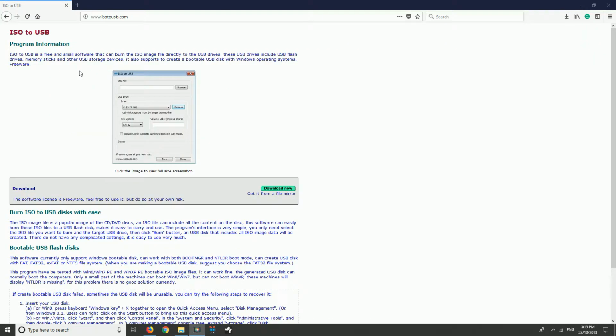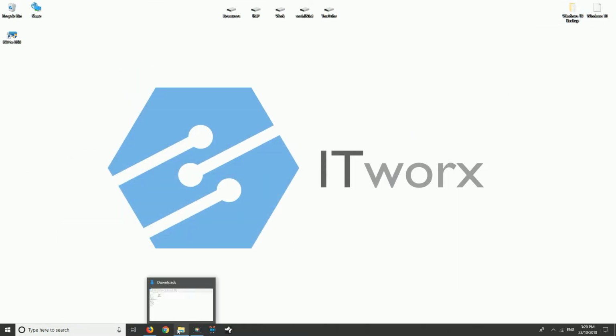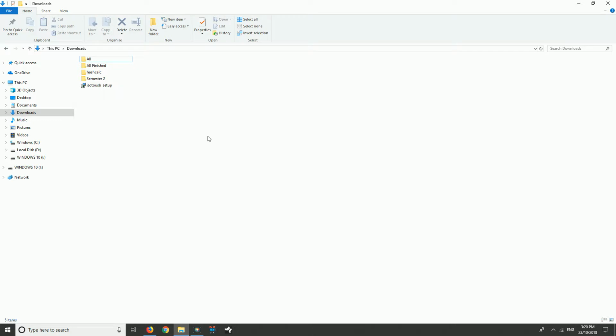Alright, once this page is loaded, you want to click on this green button in the middle where it says download now. Now I'm not going to do this as I've already previously done this before I started this tutorial, but I do recommend you guys do that. Once it's finished downloading, just close your web browser or minimize it, and then we're just going to go to our downloads folder or wherever you saved that installation file, and we're just going to double click on this ISO to USB setup.